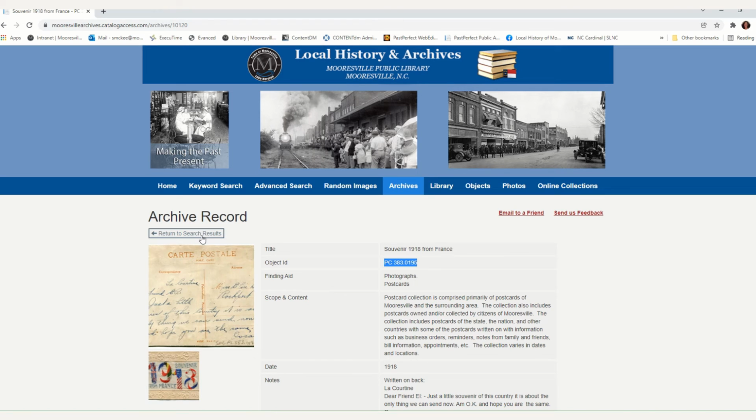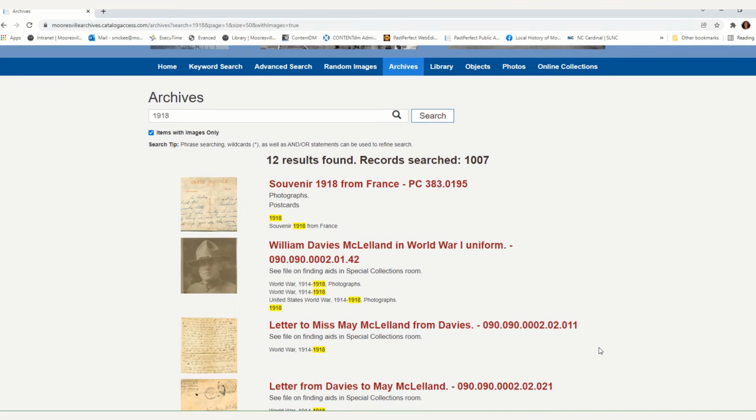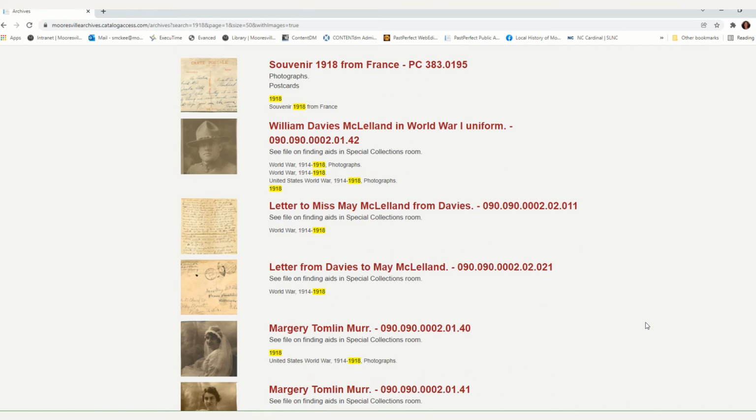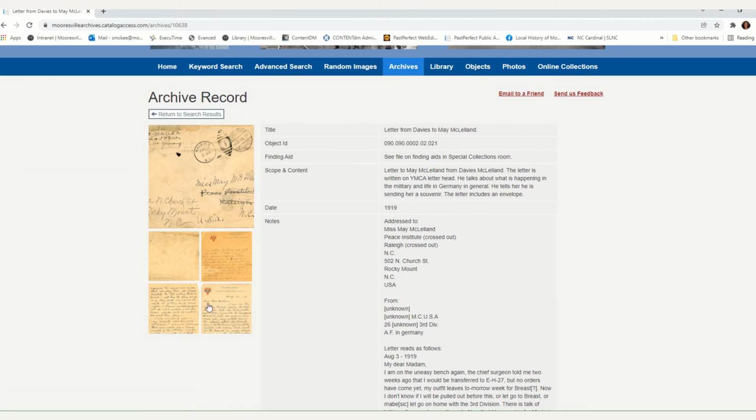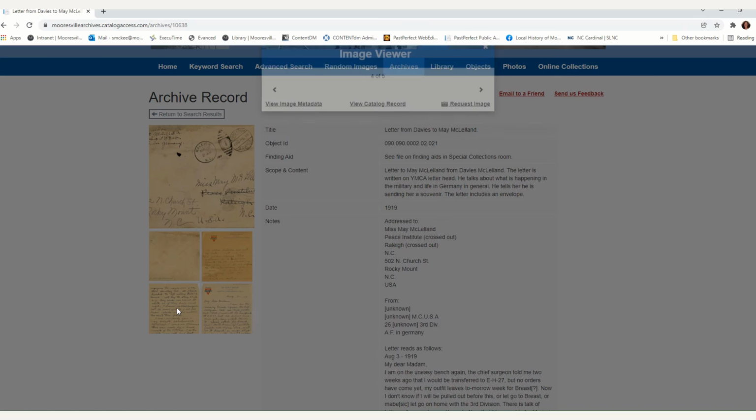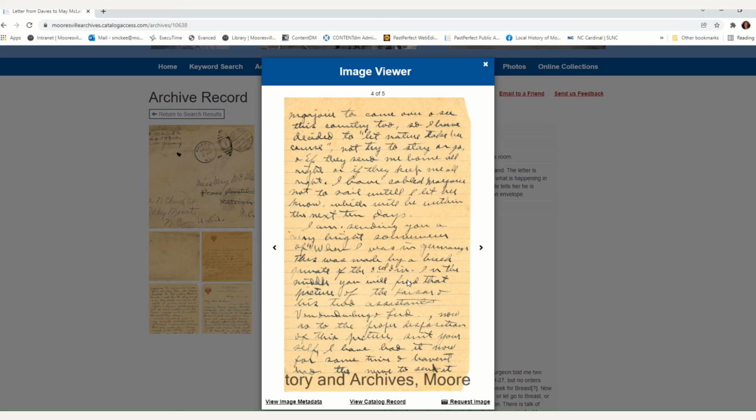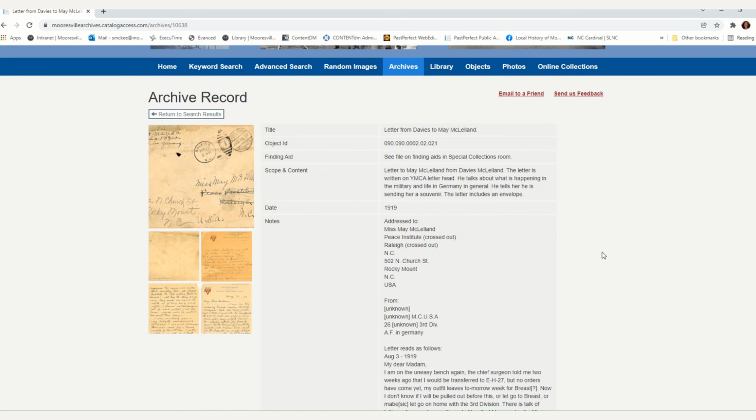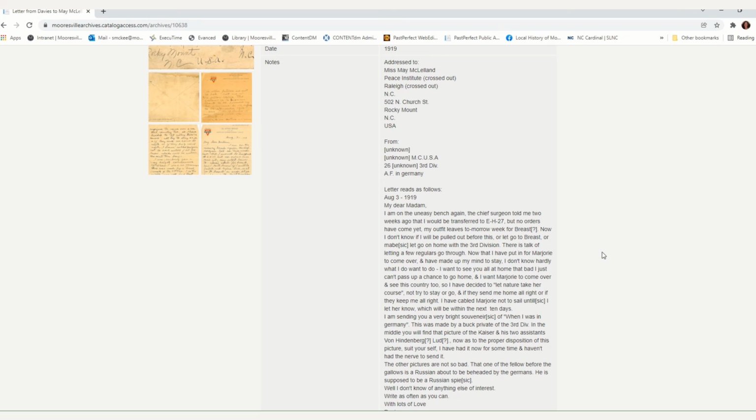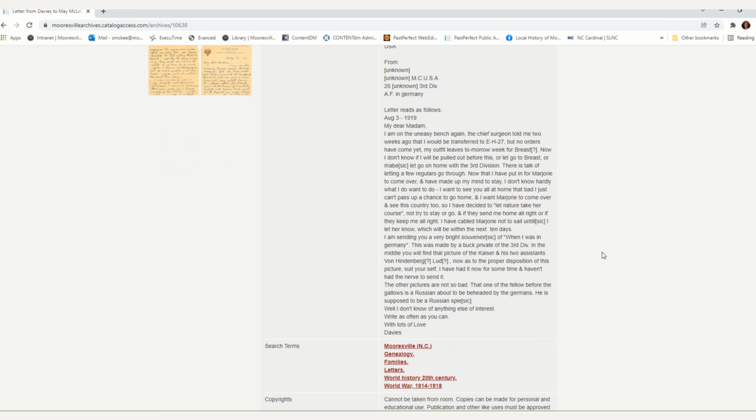Let's return to the search results and take a quick look at one other item. For example, a letter from Davies to May McClelland. You'll see here images of the envelope, images of the letter itself, where you can see the handwriting, which some of you may or may not be able to interpret. But luckily for you, there is a section here where I have transcribed the letter word for word. So you should be able to read that in detail.